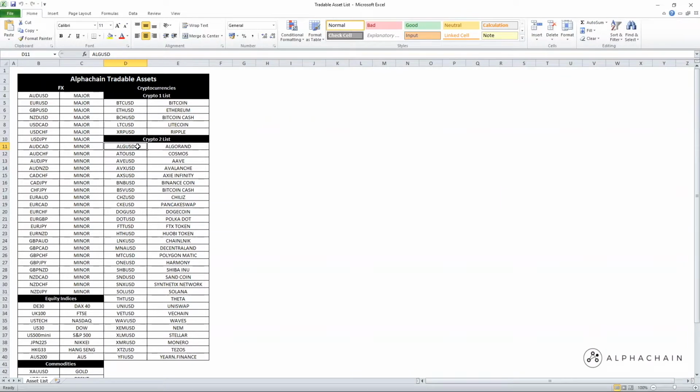So you can see there are in total 30 new crypto assets that you could potentially trade, depending on your program though. So you've got Aave, Avalanche, Axie Infinity, Binance Coin, Dogecoin, Polkadot, FTX Coin, Shiba Inu, Sand, Solana, Uni, Stellar, Monero. So there's quite a lot of crypto assets that you could potentially trade now.